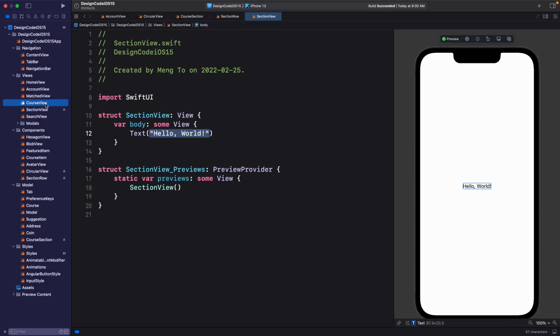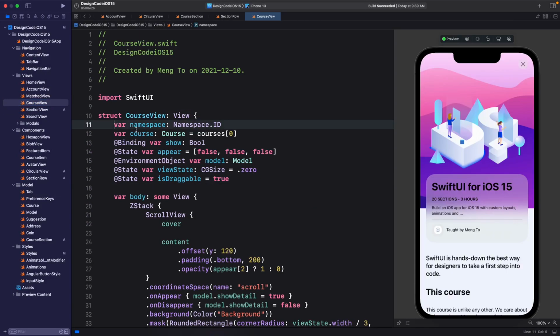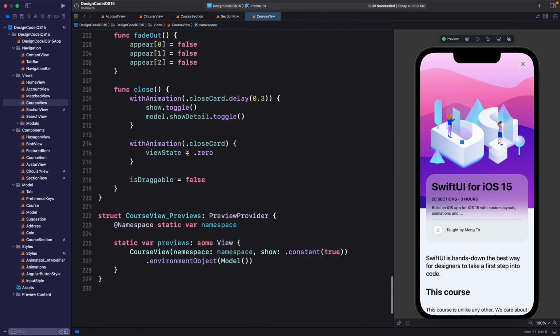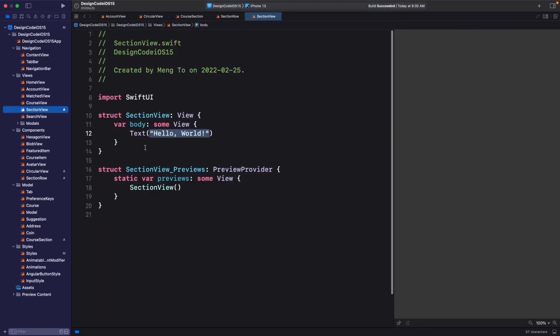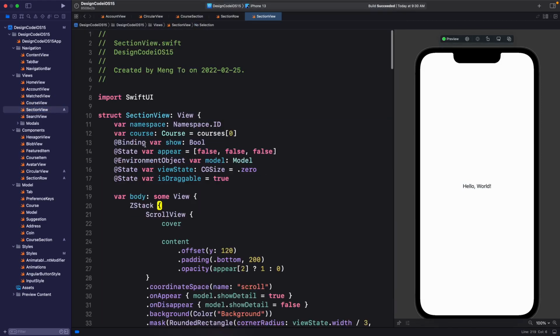Now I'm going to go to the course view and copy everything inside the course view struct. So this is going to be pretty long until it's draggable. Copy and put that inside the section view. So we're going to change a lot of things. If you want to skip this part and it's confusing, feel free to use the code provided. A lot of these values are for the match geometry effect.